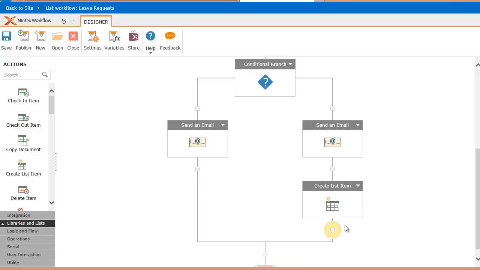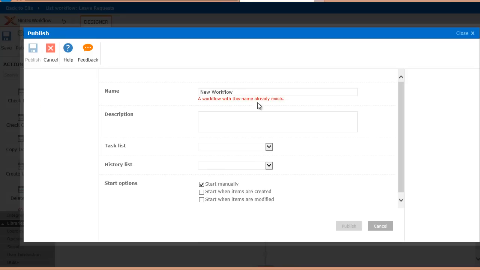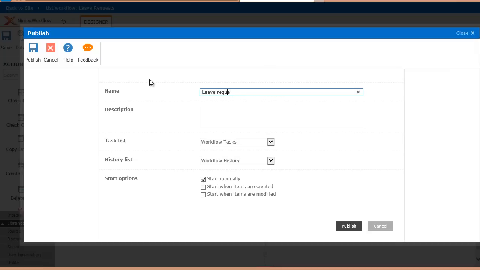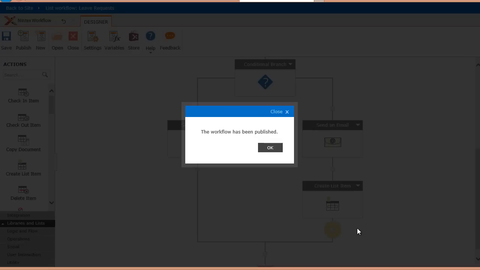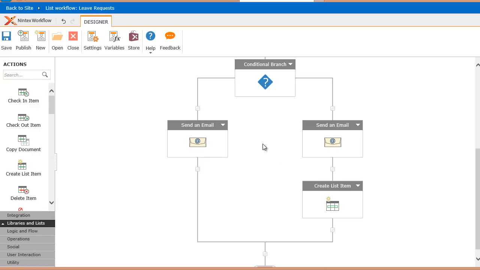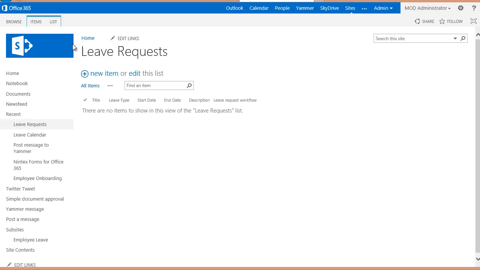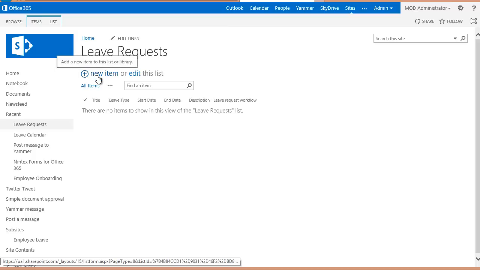Alright, so once we save this, our workflow is complete and all we need to do is publish. So we'll call the workflow leave request workflow. And then let's automate the start of the workflow by selecting start when items are created. So we can click publish. Okay, so now that the workflow is published, we'll click OK and close the workflow designer to return back to the SharePoint list. Now when someone adds a new item to the leave request list, the workflow will run.